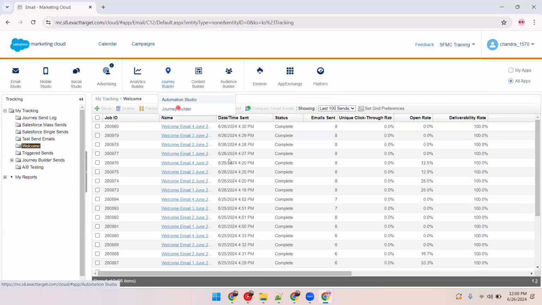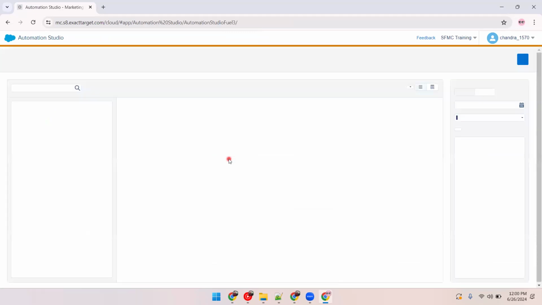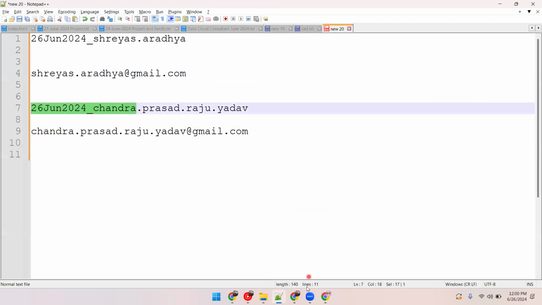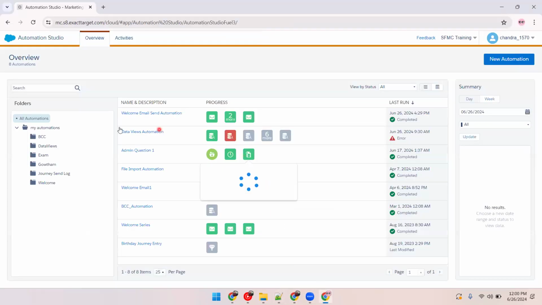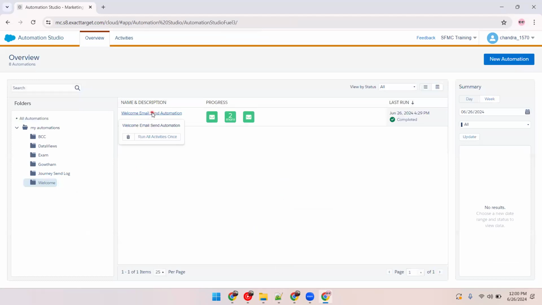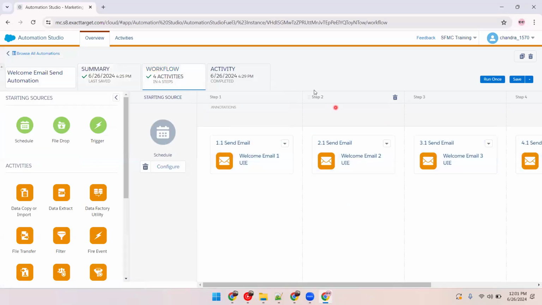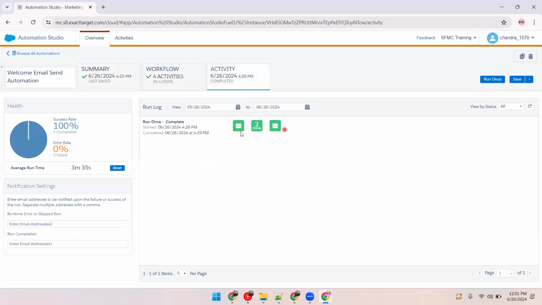And let me check in the Automation Studio whether all the 4 emails have gone out or not. Have I typed my email address correctly? chandra.prasan.raju.yadav@gmail.com. This is good. This also looks good. Expecting that it should be. So welcome journey automation. And what do you see here is 1, 2, 3, 4. All the 4 have gone out as you can see. Okay, good. 3 minutes on an average.